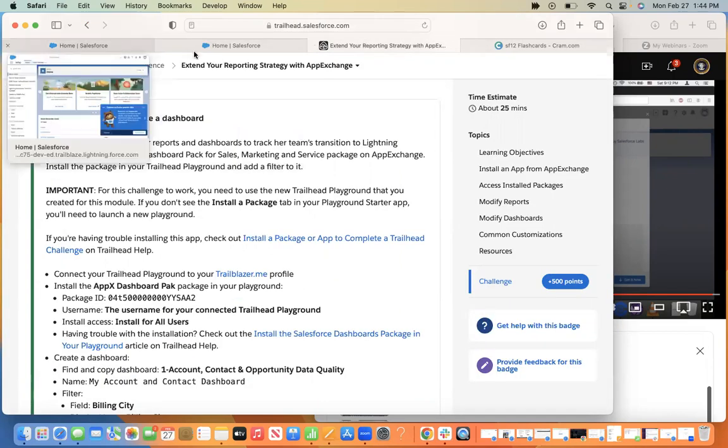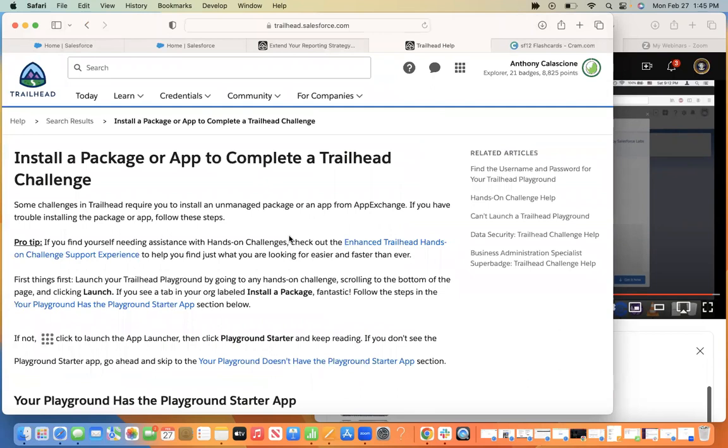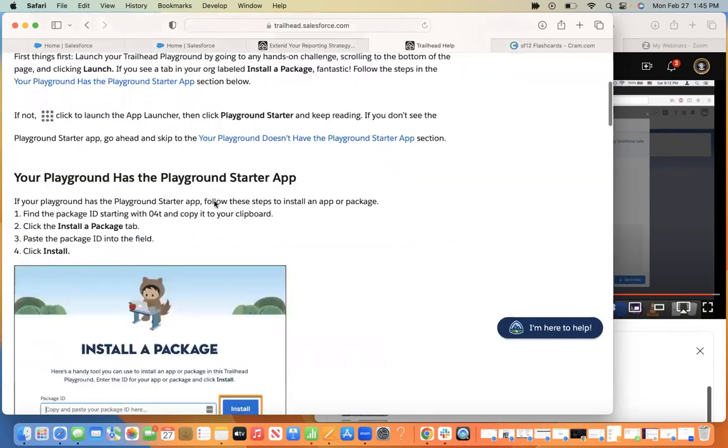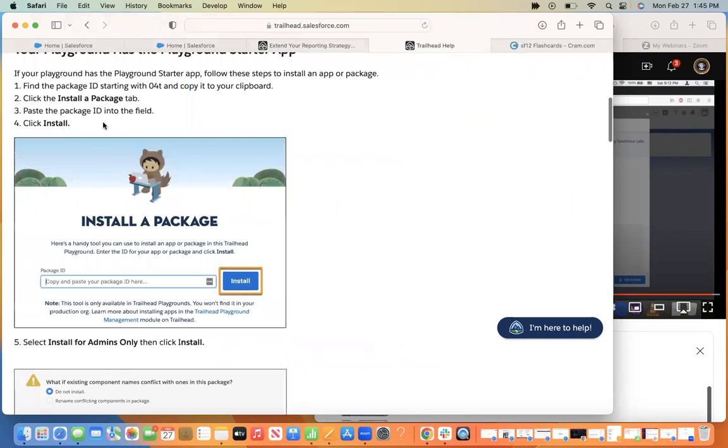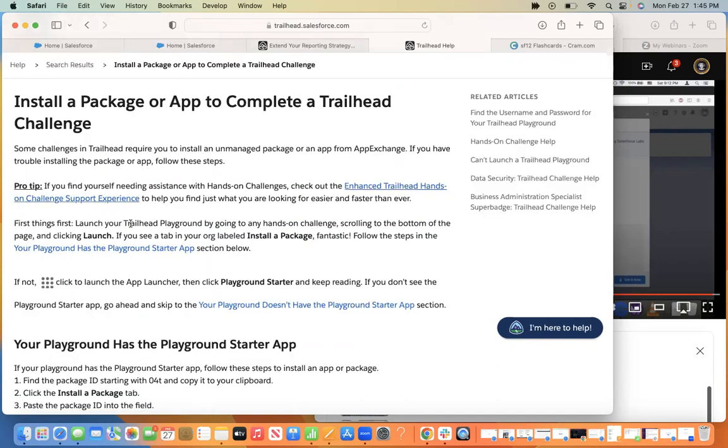So let's see, this is set up and install a package. I think this should bring us right to it, which would be a good thing. Okay. Launch your Trailhead Playground by going to the hands-on challenge, scrolling to the bottom and click launch. If you see a tab in the org labeled install package, fantastic. Follow the steps to your Playground, has the Playground Starter app section below. So let's see.